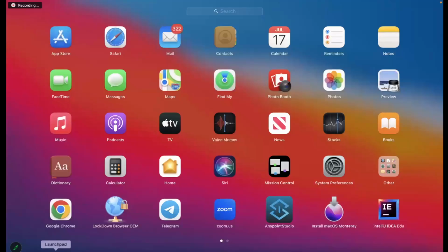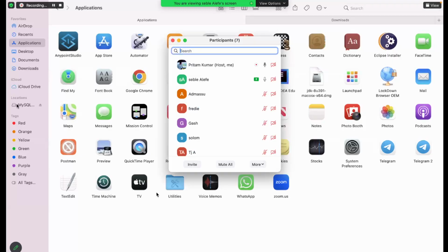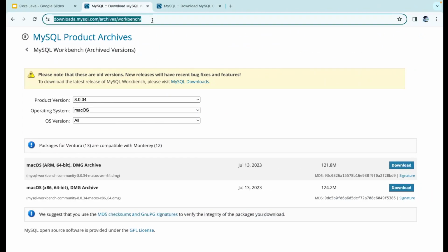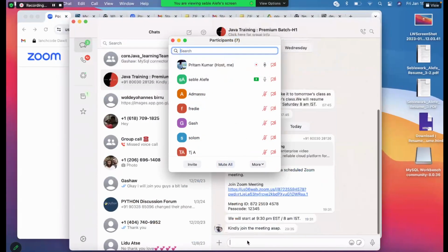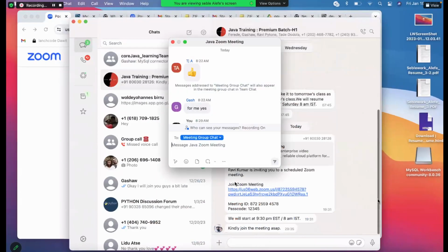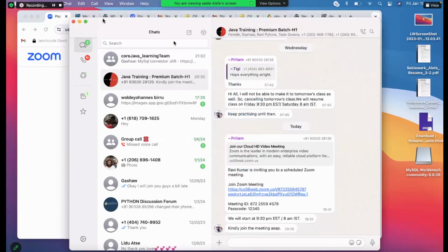No. Do you need the link? Go to the browser, and I will give you one on Chrome. I'll give you that link. I've pasted that link on the Zoom chat, I've just sent it to you. Can you just open that?